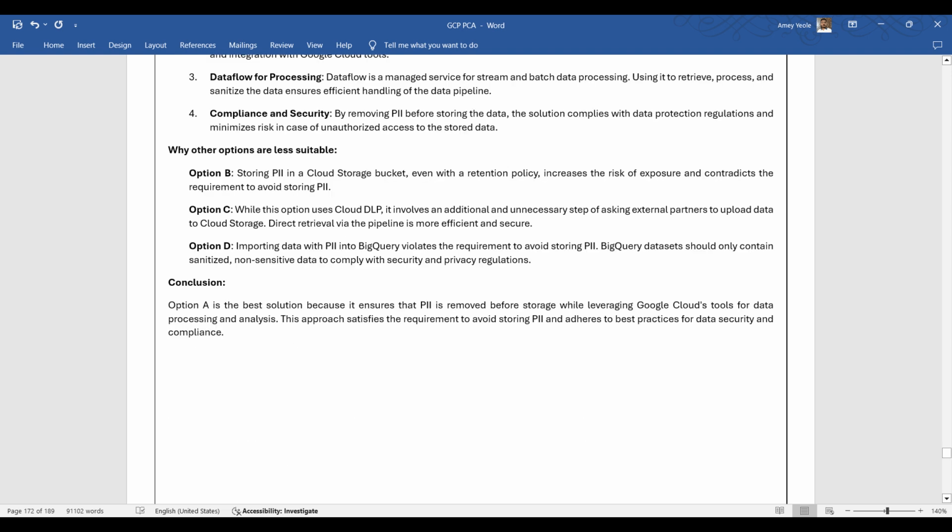3. Dataflow for processing. Dataflow is a managed service for stream and batch data processing. Using it to retrieve, process, and sanitize the data ensures efficient handling of the data pipeline. 4. Compliance and security. By removing PII before storing the data, the solution complies with data protection regulations and minimizes risk in case of unauthorized access to the stored data.